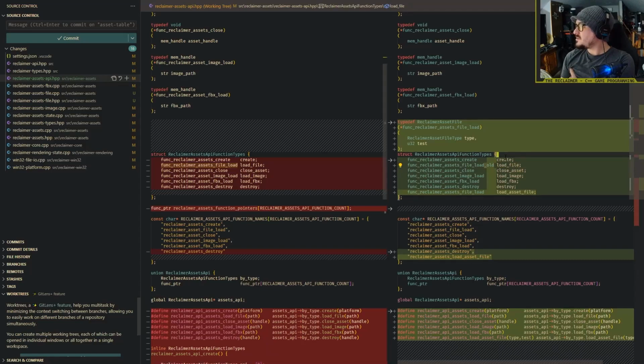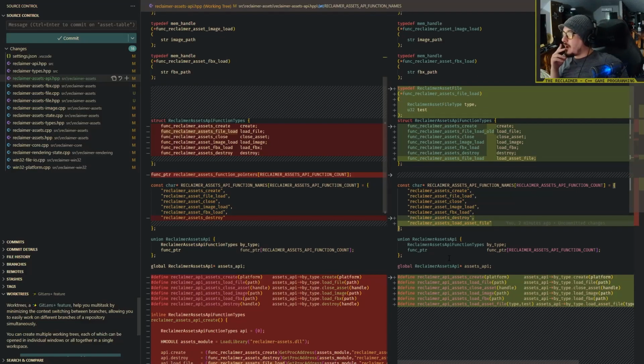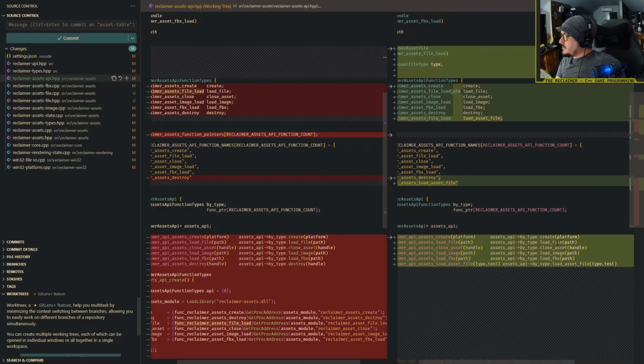So let's just double check our order here. Create, load, close, load image, load FBX, destroy, load asset file. Everything's in the proper order. And in the assets API, when we define some convenience macros down here, we've got load file, load asset file, so those things are different. It's a confusing problem, man. I don't understand.